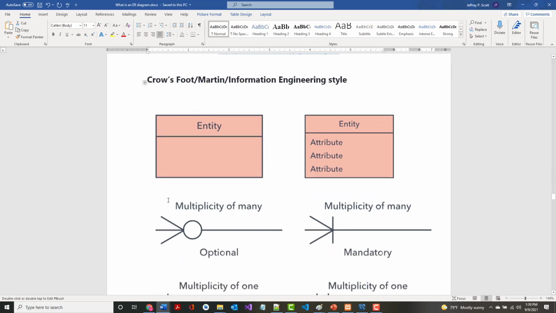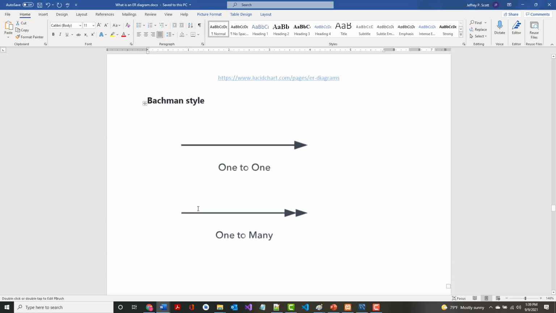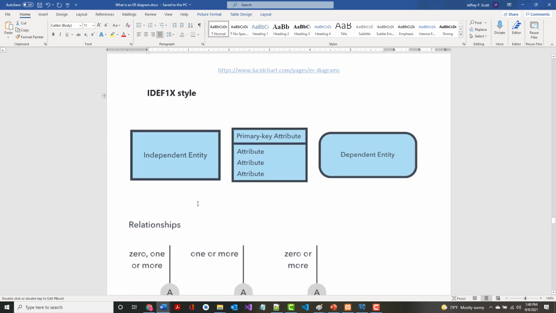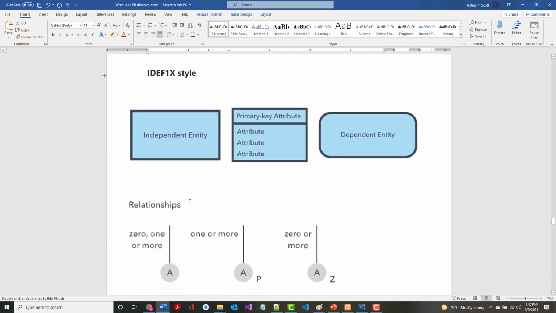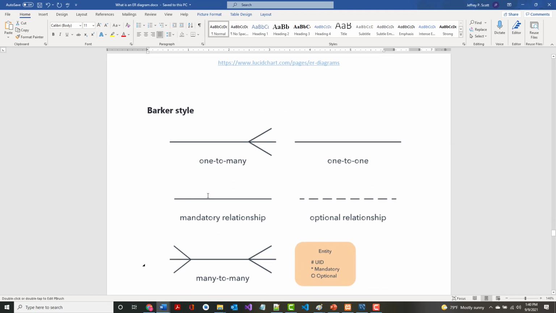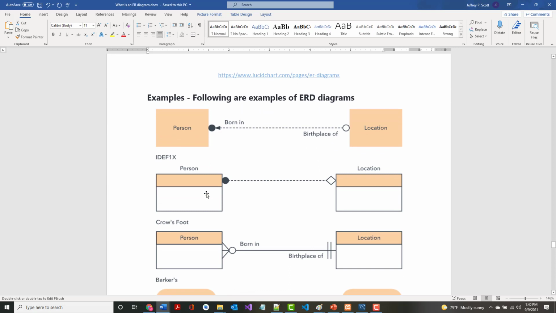All right, this is the crow's foot style. So this is pretty similar, but not exactly what you saw before. This is the Bachman style. This one I had not seen before. The other ones I all had. The IDEF1X style. The Barker style. And then there's examples. Like I said, it's not the goal here to see how long I can drone on talking about this stuff. So let me give you the next assignment.